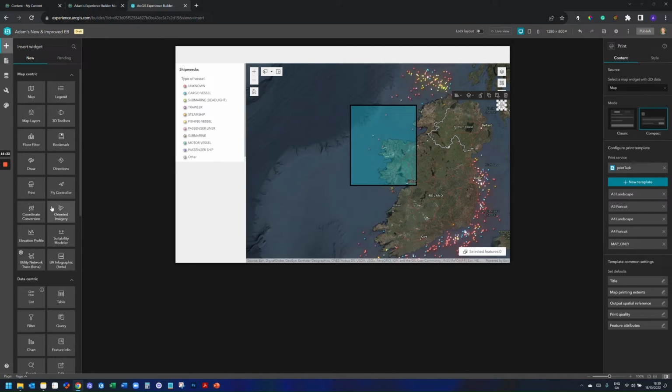But fly controller is really a 3D thing. Coordinate conversion, if you're dealing in multiple coordinate systems, yeah, sure, 100%. Orientated imagery, well, that's predicated on the fact that you have orientated imagery. You know, suitability modelers and business analyst infographics, these all require additional licenses as well for you to be able to make the most of them in Experience Builder. Elevation profile, again, very much geared towards a 3D Experience Builder. But from here, there's a few different ones on data centric.